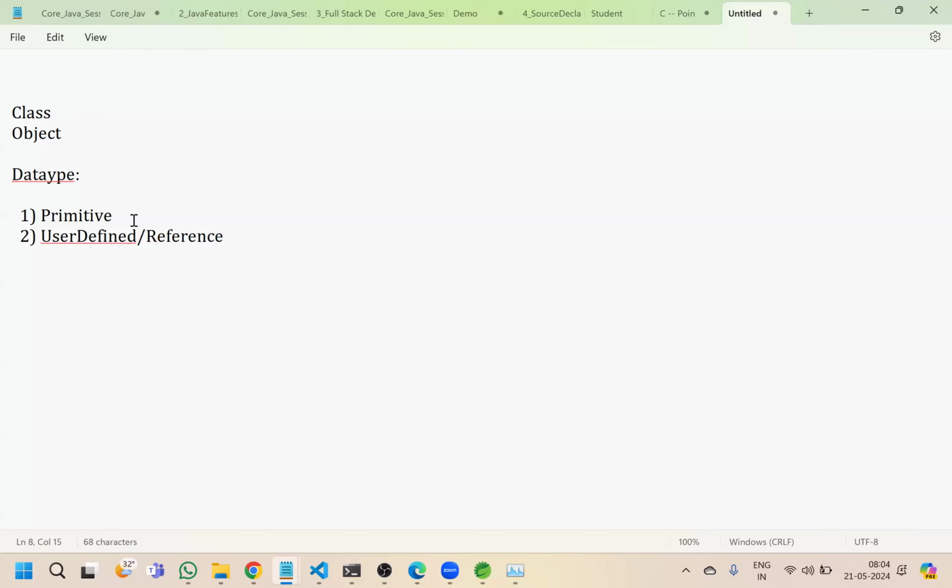Under the primitive, we have integer, float, double, boolean, byte, short, long. So a lot of the data types come under the primitive, and it will take memory directly.